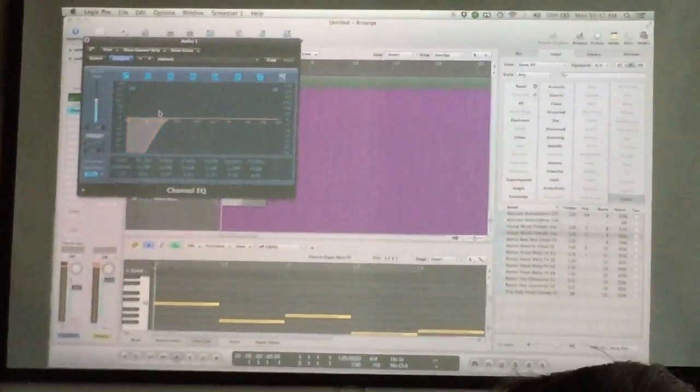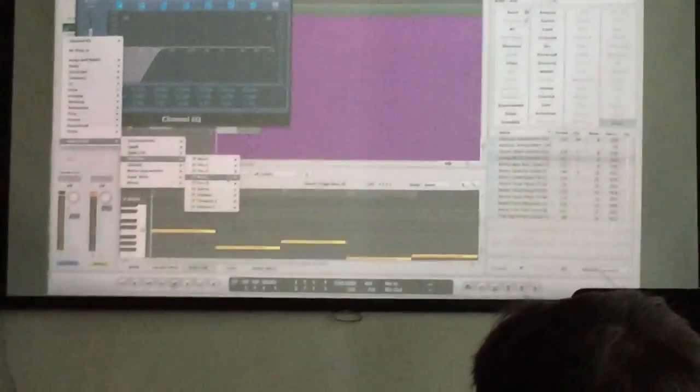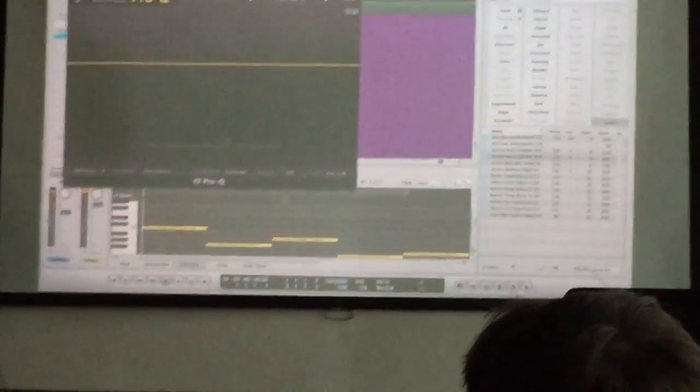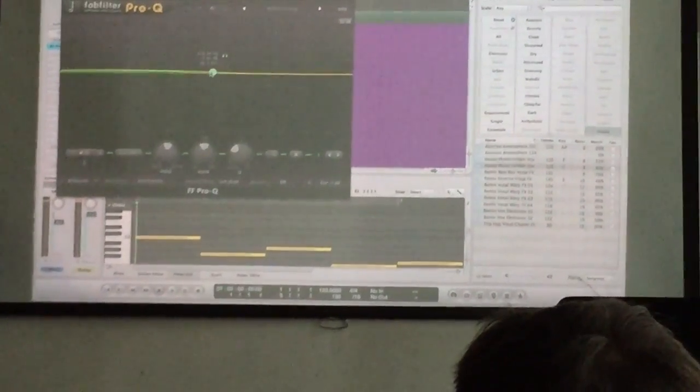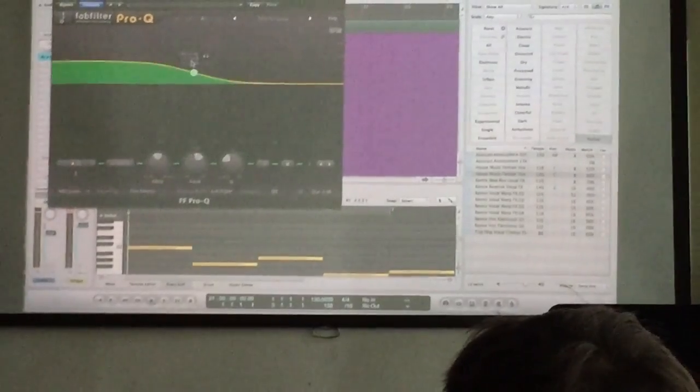A single band one would only have something like this. You'd only be able to cut the lows. I'll show you a single band EQ. I've got a really great one actually, FabFilter Pro-Q. Very simple, but it allows you to just sculpt the sound however you want. You can cut or boost.